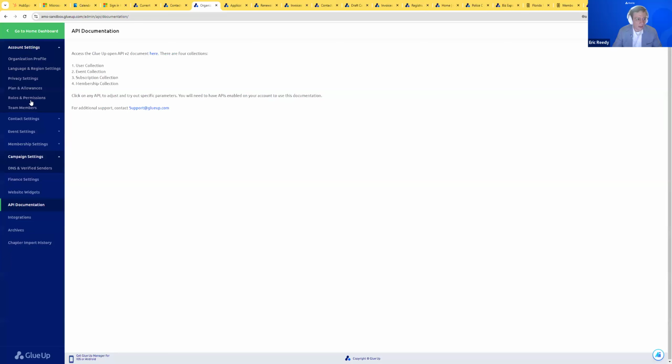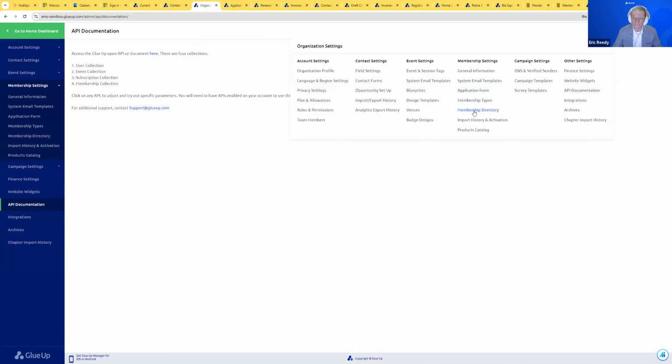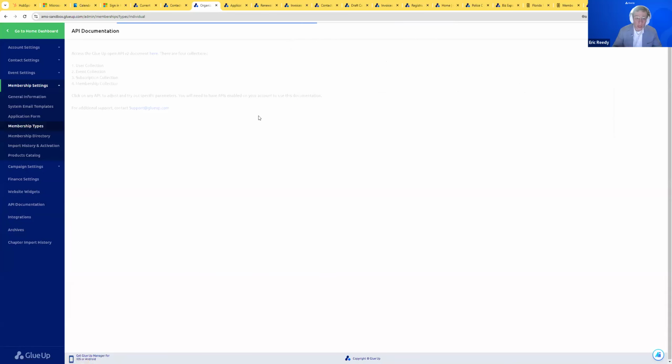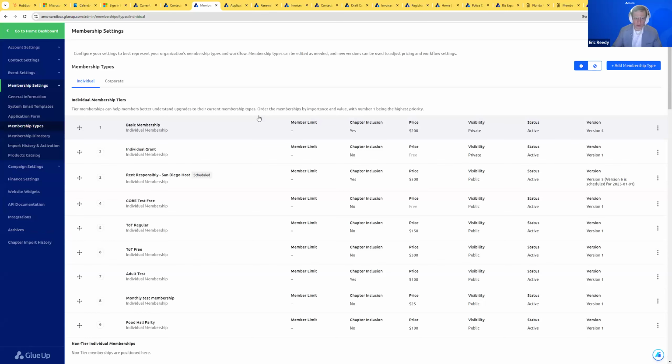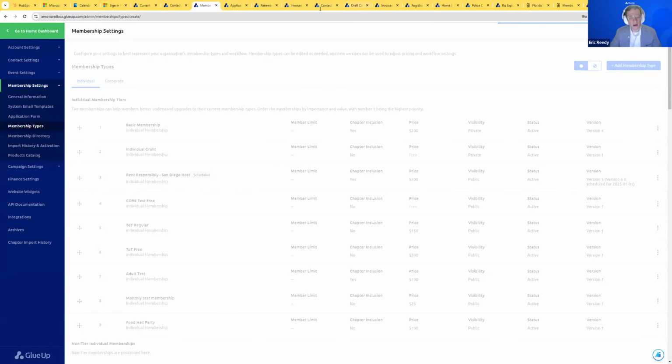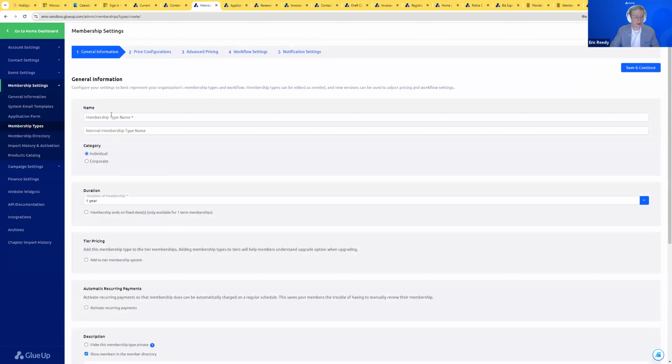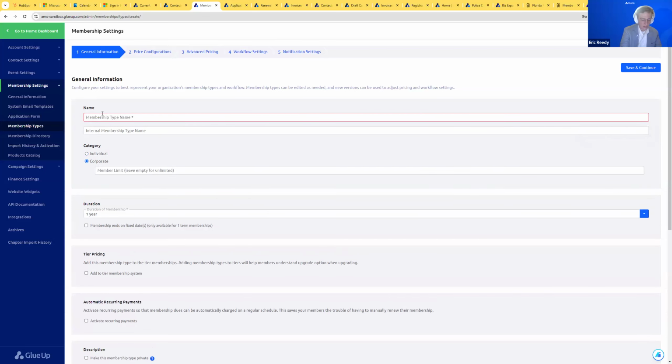When we get into the back end of GlueUp, I mentioned this in the beginning, and I don't know if everybody caught it, but you have the capability to change notifications, for example. So I'll show you if I were to create a membership type. I apologize if I'm bouncing around a little bit. I do suffer from a little bit of ADD. So let's say I wanted to create that corporate membership that I was talking about, that new and approved.